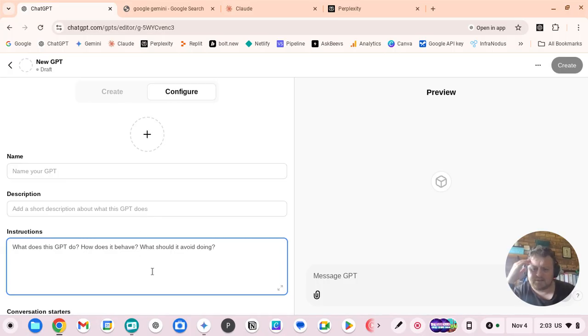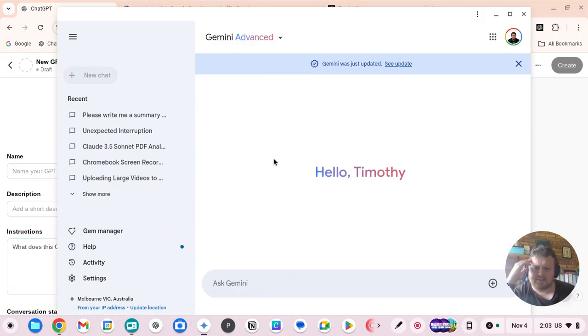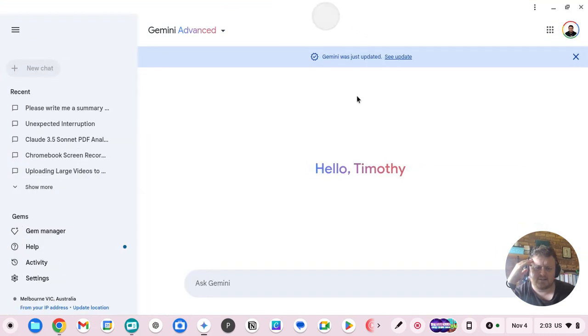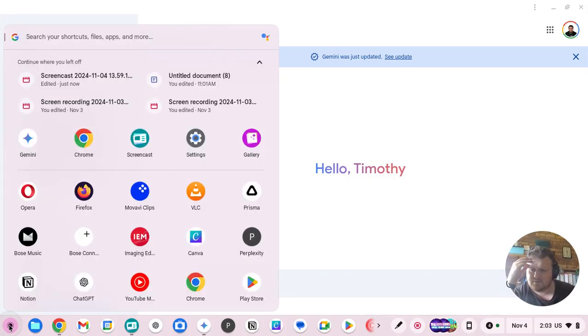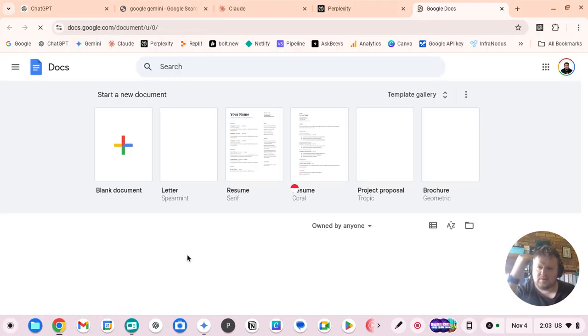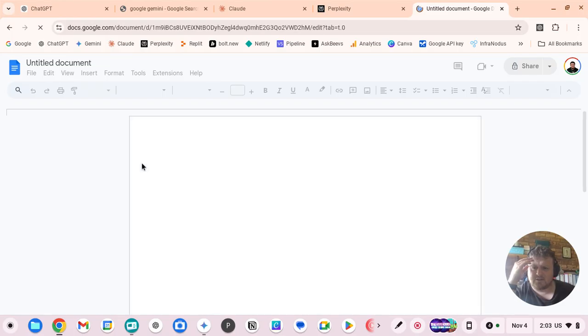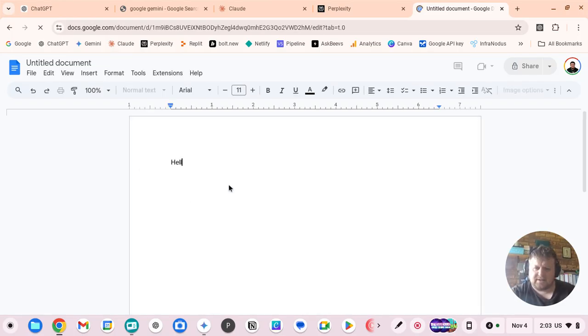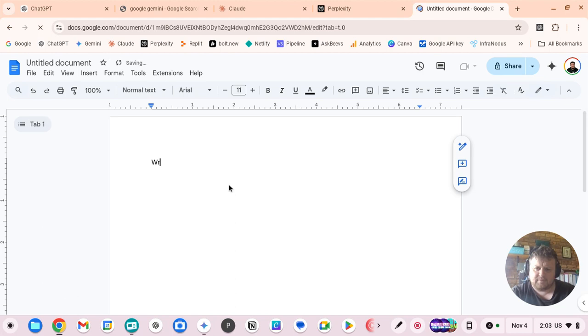Okay, so the second one is Google Gemini Advanced. Now, the real advantage of Google Gemini Advanced is if you're in the Chrome ecosystem, you get access to this natively in the operating system. So before, in the last video, if I went into Docs and I created a new document and I said, write me a history of Poland.